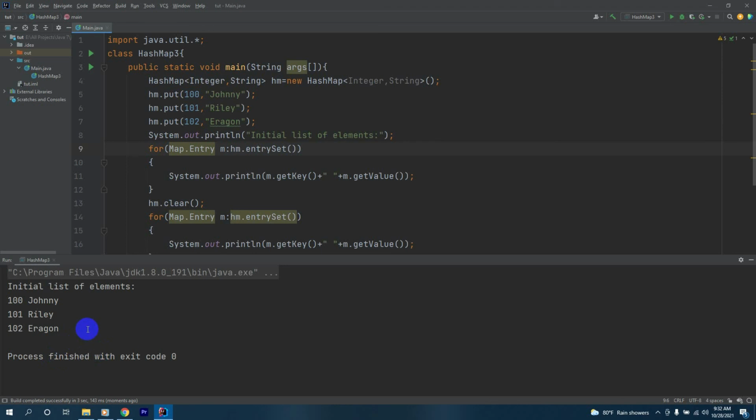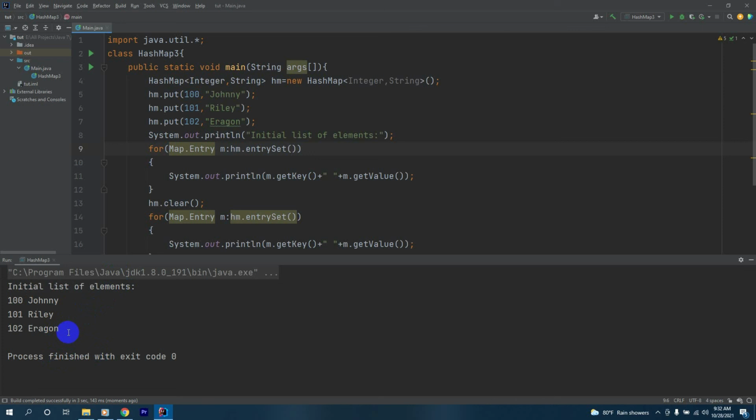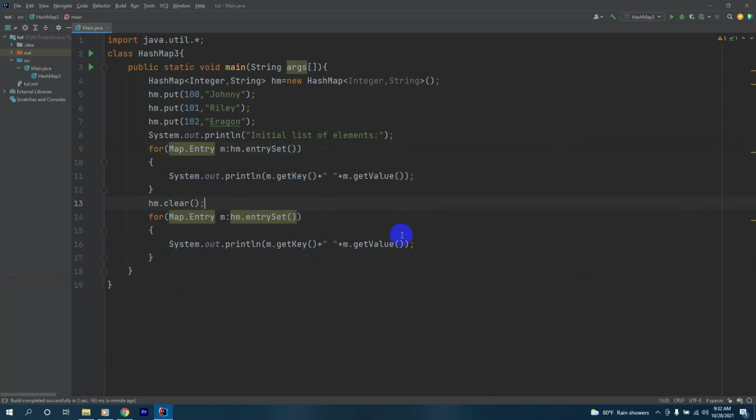Because there wasn't any clear in this earlier code, we got Johnny, Riley and Reagan printed with the keys 100, 101 and 102. So after clear, all our values were removed, so we couldn't get any values or keys printed in the next for loop. So the clear method removes values from our hash map, like a removal in another collection. It clears all the values and doesn't show any values when we use it inside our code.